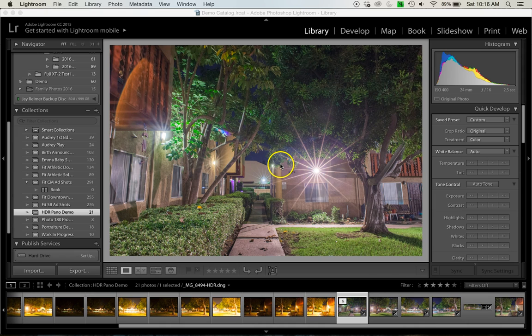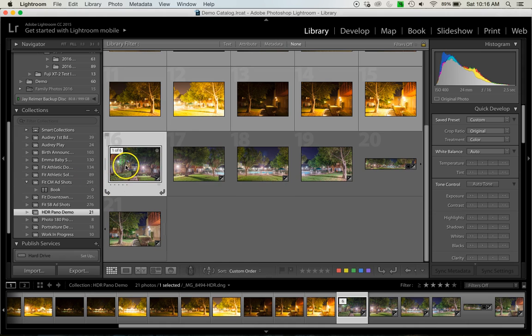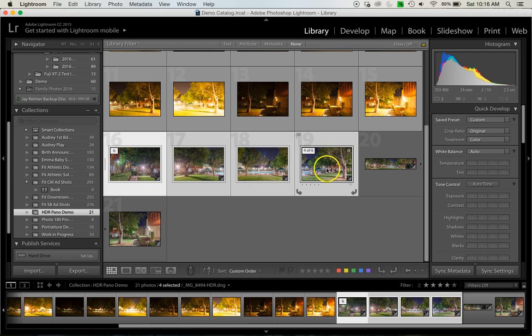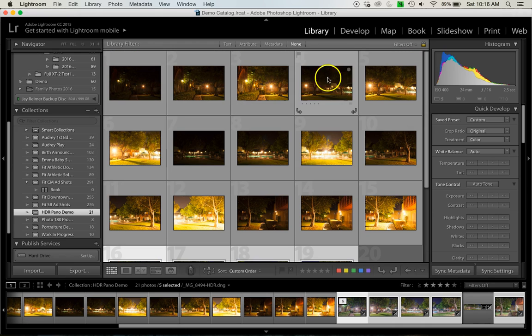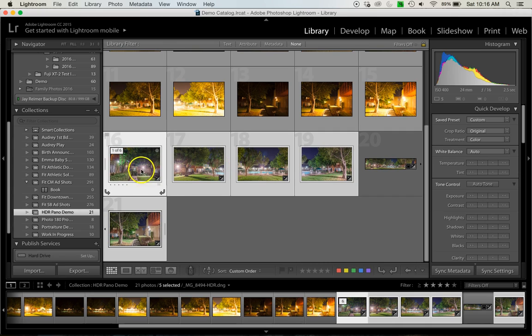So I've got now 5 sections here. We've got 1, 2, 3, 4, 5. Don't look over here. That's our finished product. So I've merged all of my component HDRs. Each of these is made up of 3 exposures, and I'm now going to stitch them together to make a panorama.